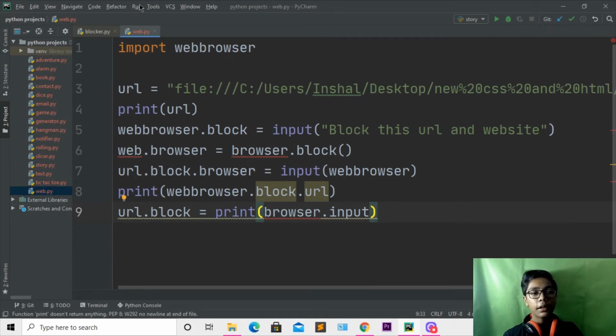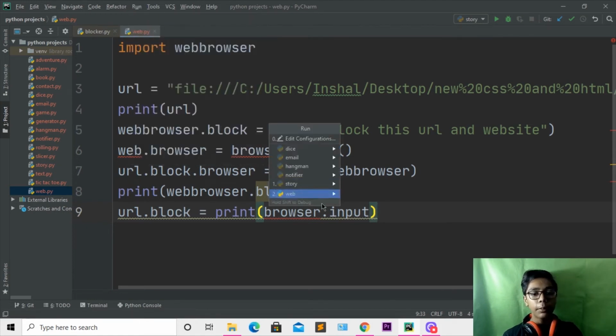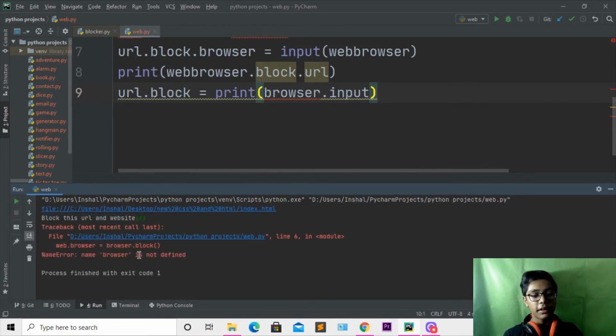Now you have to run that by pressing the run button, and you can press web, because this is the web which we are just making. Press web here, and you can see it says block this URL and website. You can write yes, and you can see that nothing happened. It says browser is not defined.